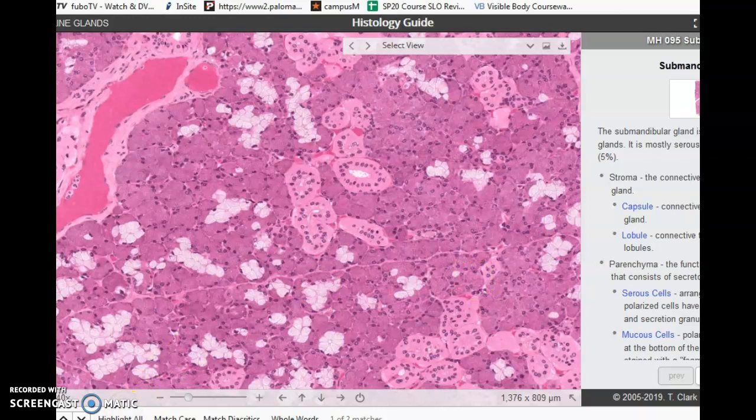Have you noticed all your slides are pink? So basically what I want you to do is make a screen capture and label the mucus cells and label the serous cells. Now, you can look at the other salivary glands.